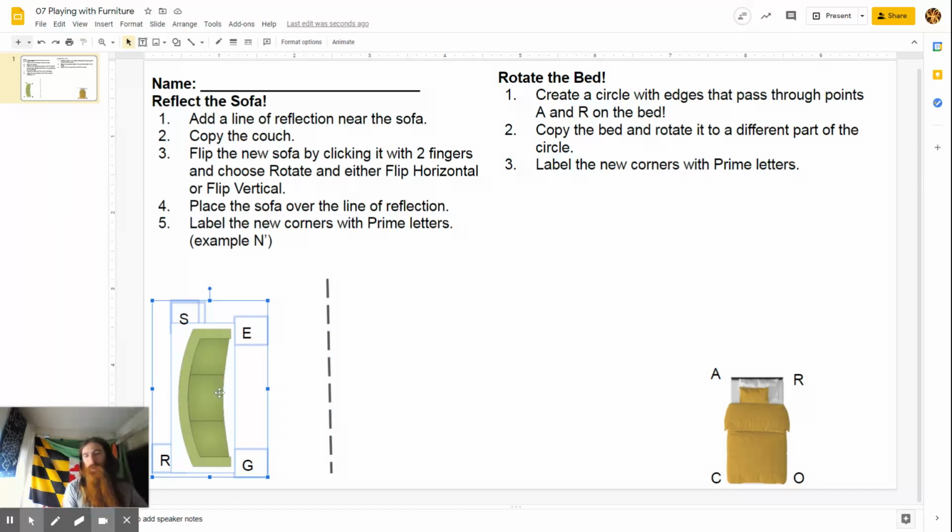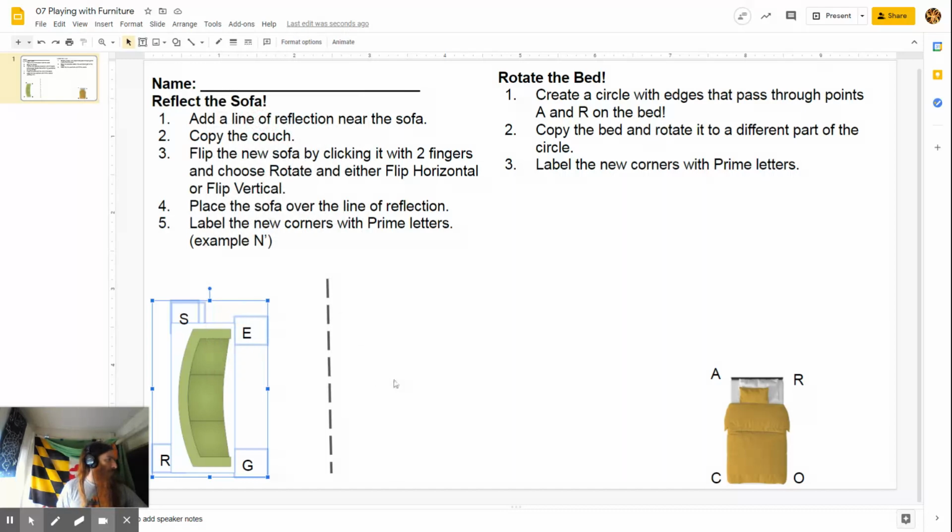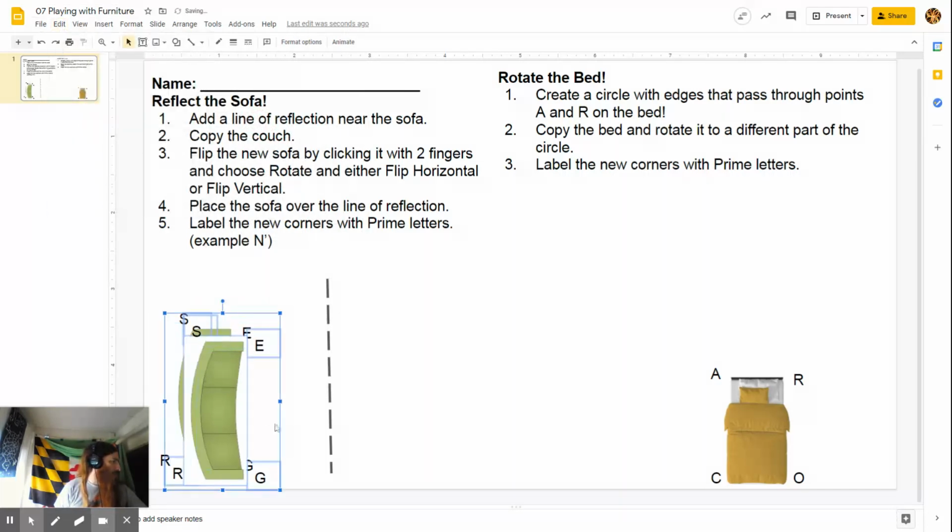There's two ways of doing that. Actually there's three ways. You can use keyboard shortcuts if you know them. Control C and Control V are the usual ones. If you know how to right click, which on a Chromebook is if you have one finger on the trackpad, clicking with the second finger while leaving the first finger on there, you'll get this menu. You can copy and paste it. The other option is to go to the edit menu and click copy and then paste. And you can see you get a second copy of the sofa.